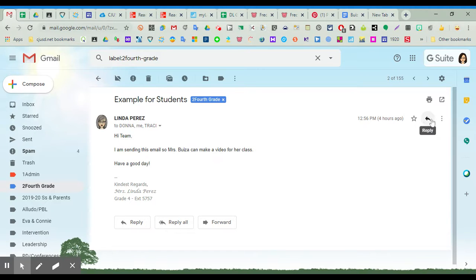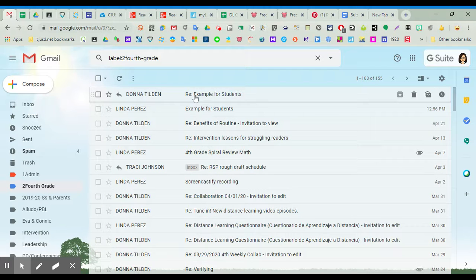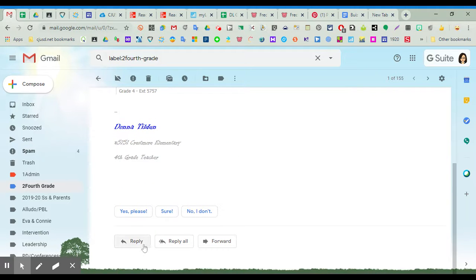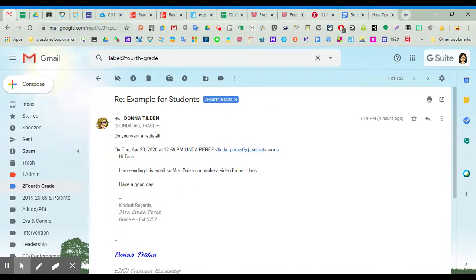But if you use this button and it has the double arrow, that means everyone is getting your message who received that same email that you received. Okay, for example, if I go back to the folder and I look at this message from Mrs. Tilden, she clicked reply all. She got this email from Mrs. Perez and she clicked on the one that said reply all. So when she did that, we all got her response. Okay. So she was asking me, do I want her to send back an email for an example, which I did. So that was awesome.